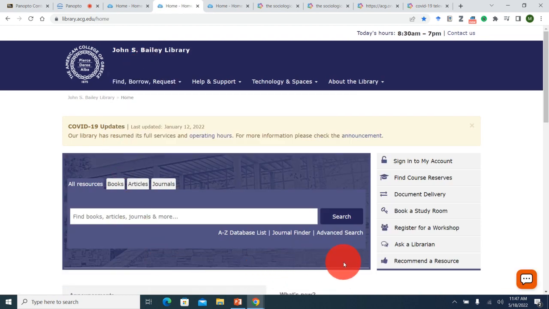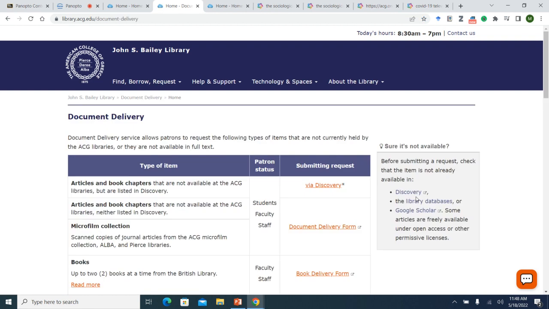Next to our Discovery search box, there are some links to useful services. First, our document delivery service. This is where you can submit a request for a source like an article or a book chapter that is not available from our library.